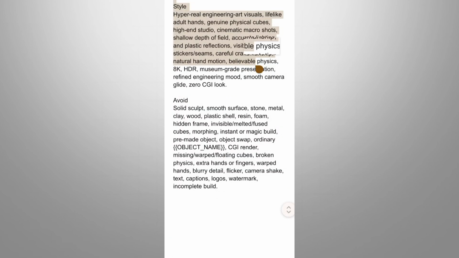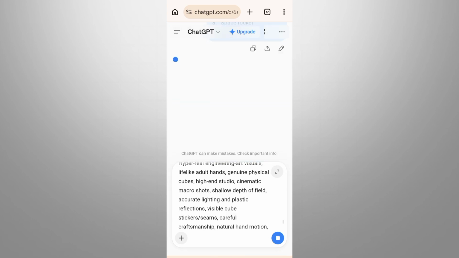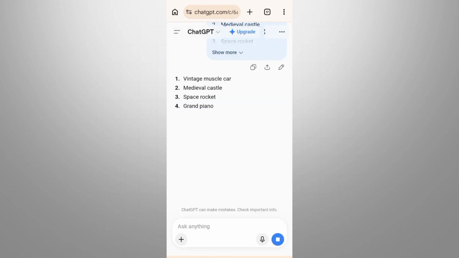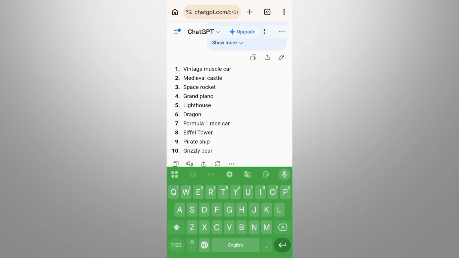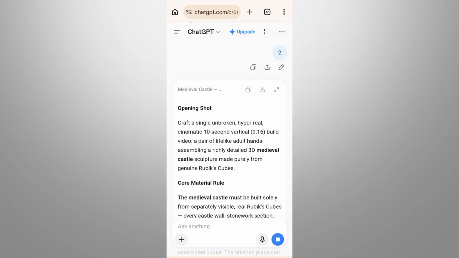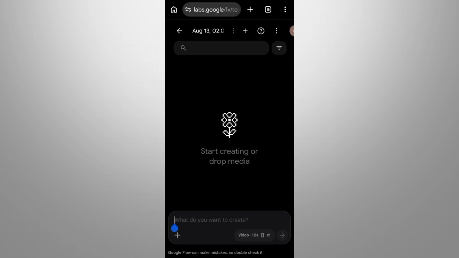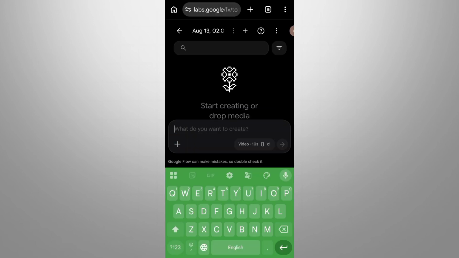First, copy the prompt. Now head over to ChatGPT, paste the prompt, and it will give you the video idea. Pick one, as you like. Then put the idea number in the same chat, and it will give you the detailed video prompt. So, just copy the full video prompt, open Flow AI, paste it, and press enter. Now, here's the magic. It will give you the final video.